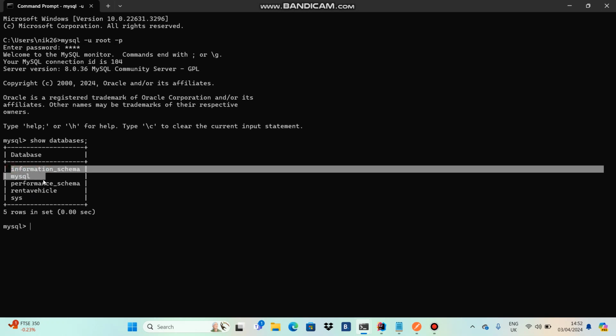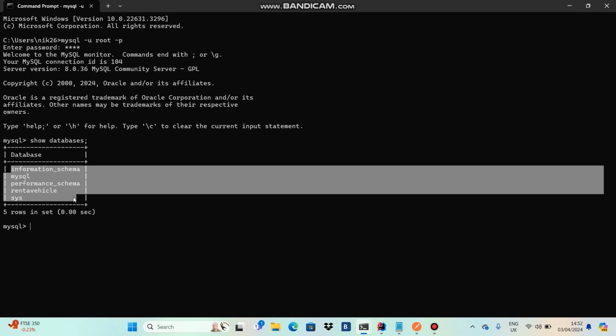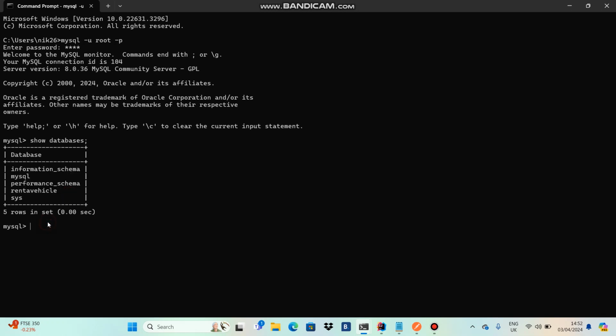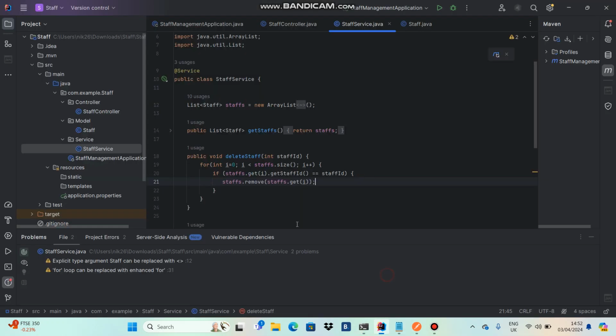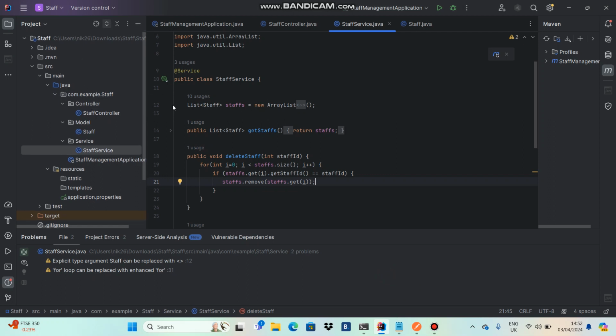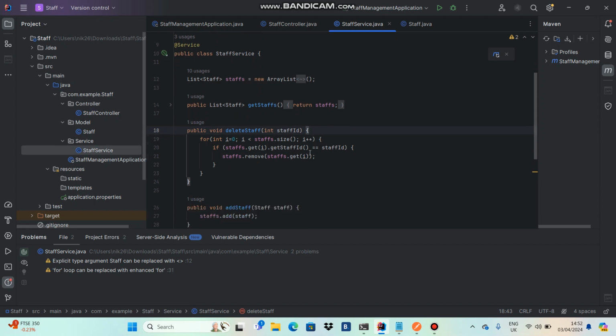So I have information schema, MySQL, performance schema, renter vehicle, and SYS databases. This is all I have. For me, I'm going to create a new database for my application. My application is a staff management system, something like that, a staff management application. So let me create a database called staff management.